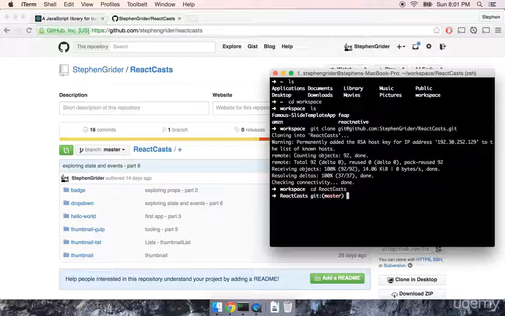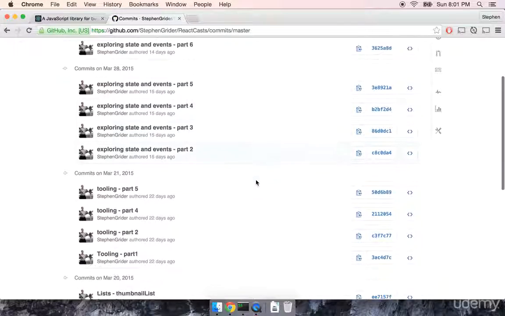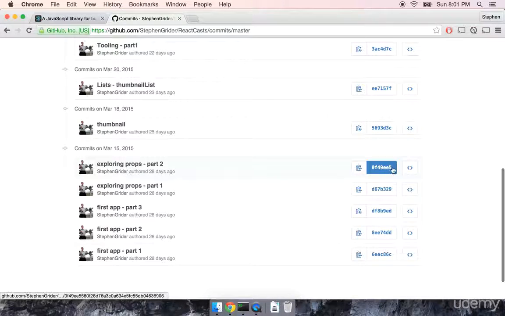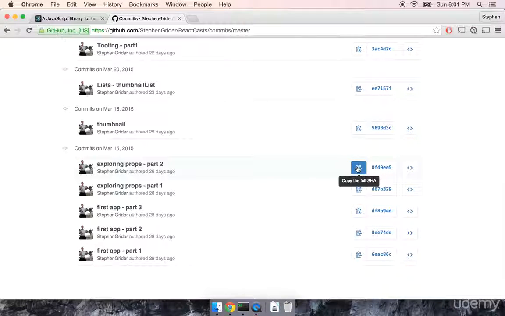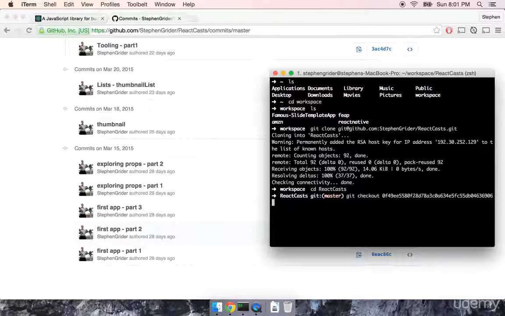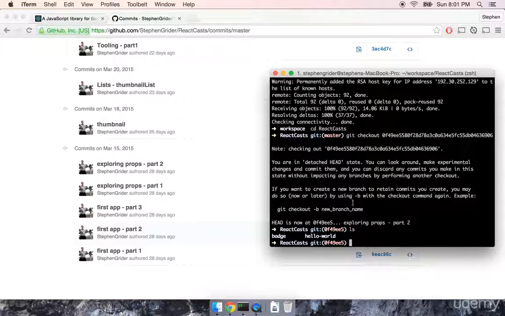Great. Once it's cloned, you can check out any particular section by clicking commits here on the top left. Then find the section that you're on and you want to get caught up to. Then just copy the SHA. And back at the terminal, we can type git checkout and then the SHA. And now we have all the files that correspond to that section.